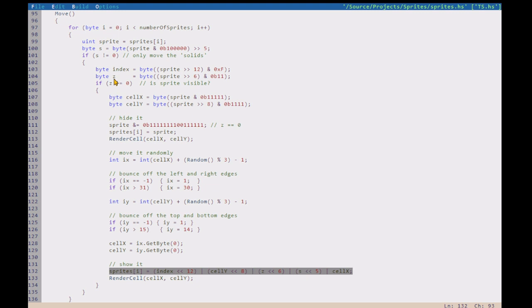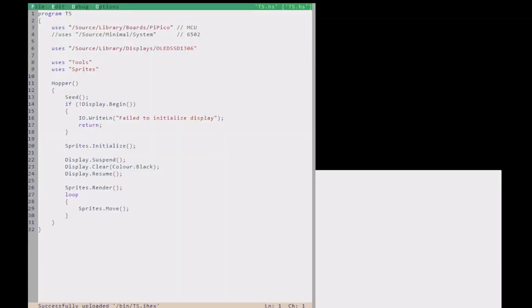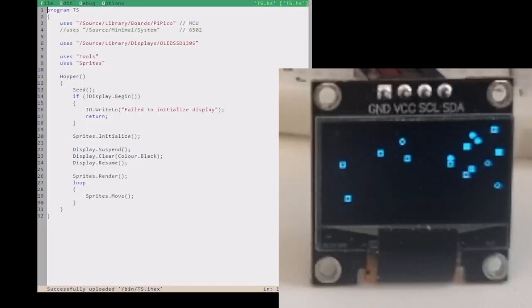And I stored the Z as well, which I wiped out to 0 over here to make it invisible, but I just put it back. Now I put it back in its own Z position, and then I render it in its new position. There you go. So we can F5 here in the Hopper environment. Let's go and get our device. There we go. It's still showing the old one.